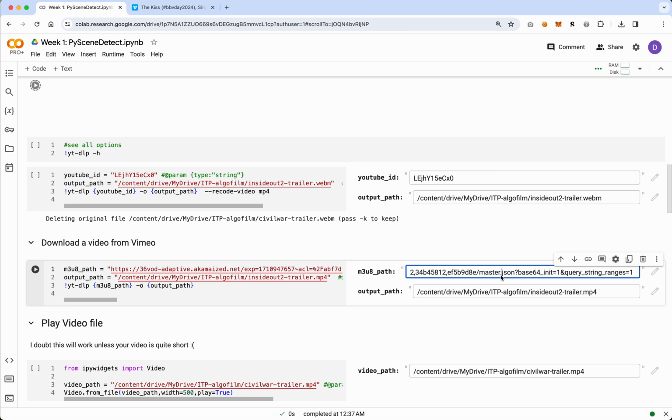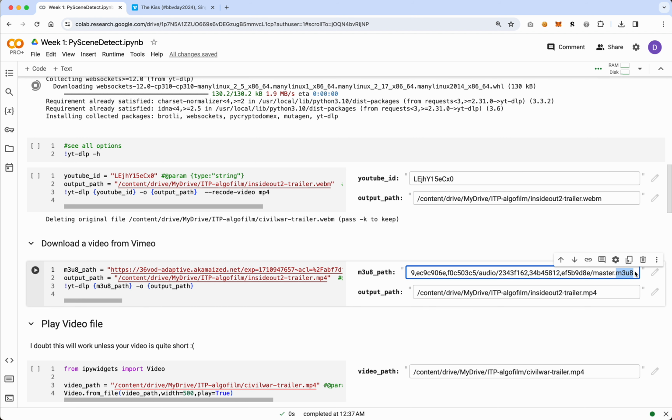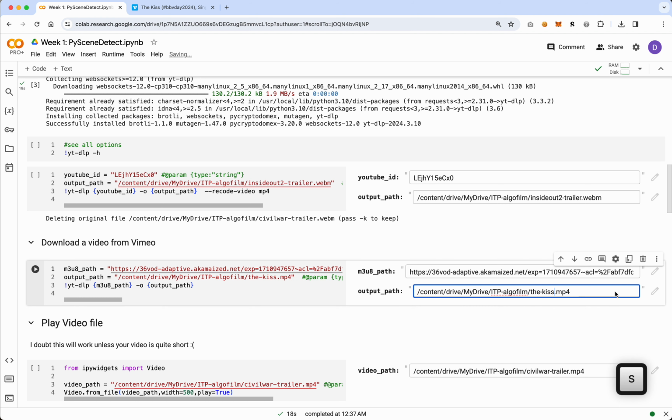From this dot, we're going to remove everything. So we're going to remove the .json and type in m3u8. So it is just this master URL .m3u8. M3u8 is a file that allows you to get all of the chunks from a streaming video. We can then pass this to yt-dlp and have it download exactly what we want. The other thing we're going to do here is give it an output path. So we've decided to save this into this folder, and I'm just going to save this as the KISS.